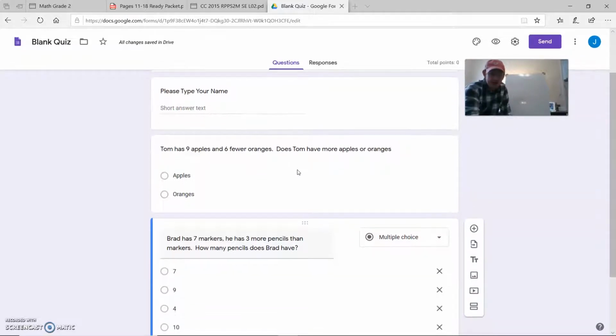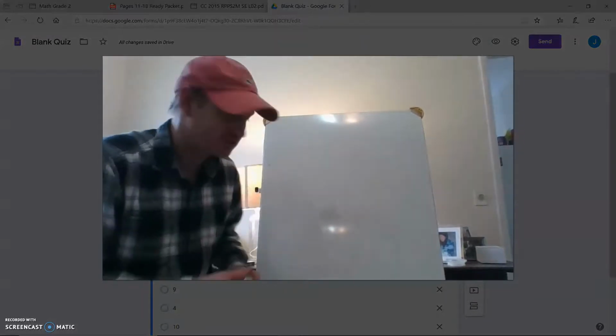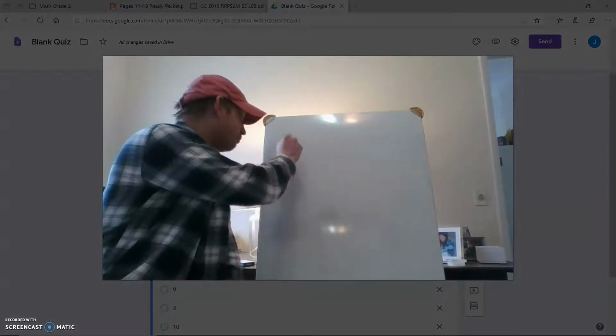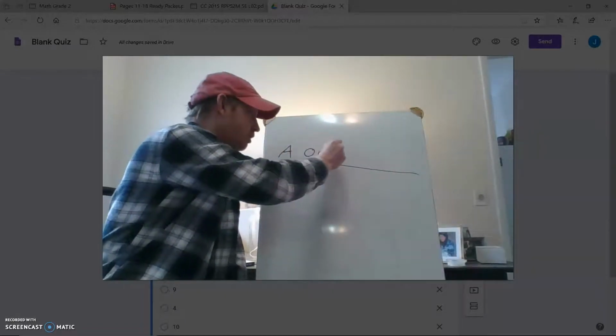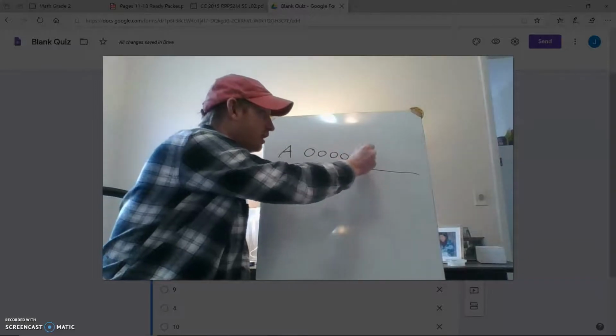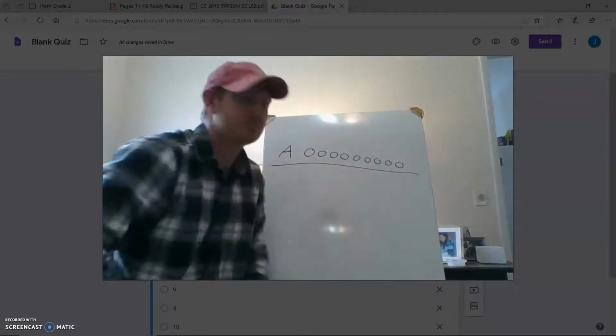So our first question asks, Tom has 9 apples and 6 fewer oranges. Does Tom have more apples or oranges? Well, let's draw it out and find out. So Tom has 9 apples. So we're going to draw 9 apples. We have apples. We have 1, 2, 3, 4, 5, 6, 7, 8, 9.